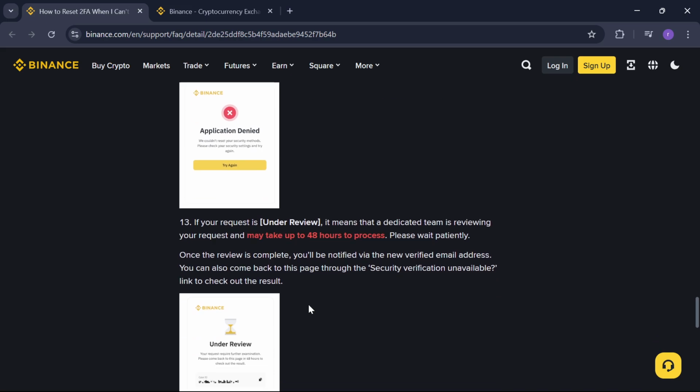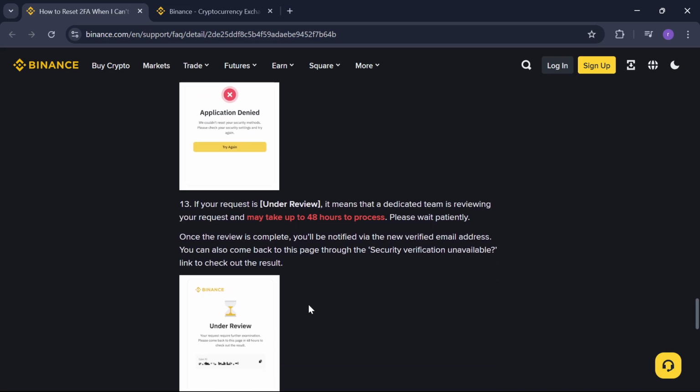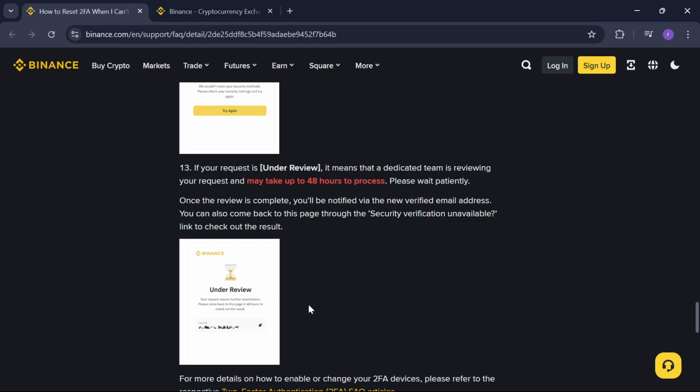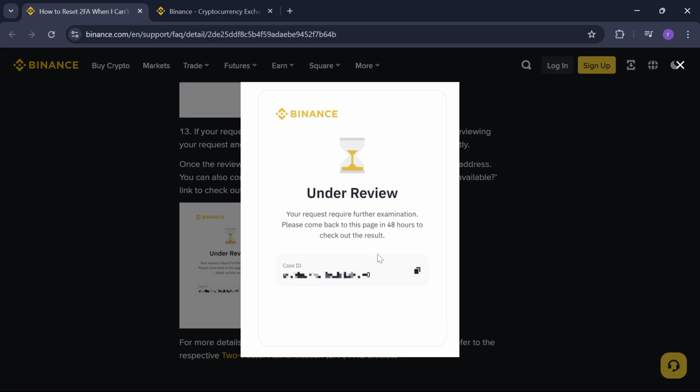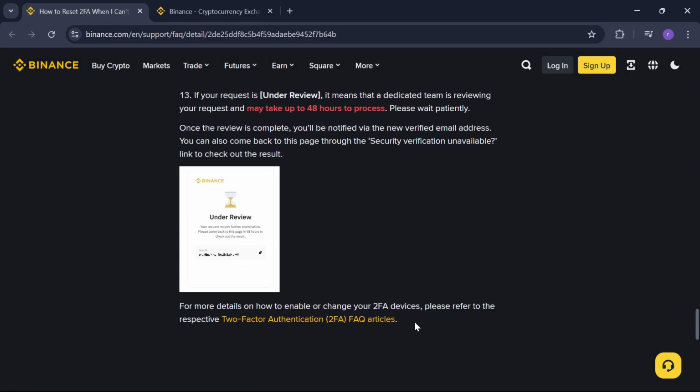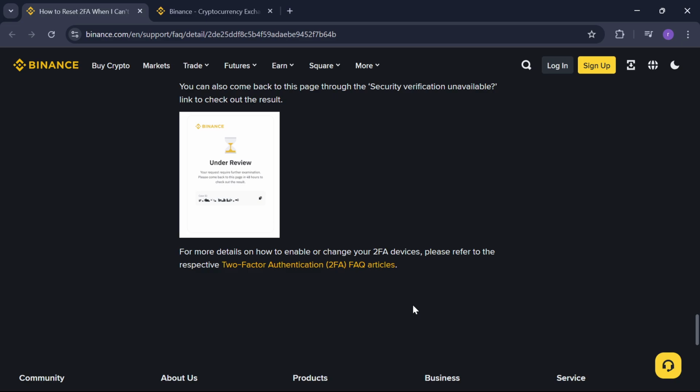So please wait patiently, and once the review is complete, you will be notified via the new verified email address. You can also come back to this page through the security verification unavailable link to check out the results, as you can see. And for more details on how to enable or change your 2FA devices, please refer to the respective two-factor authentication FAQ articles of the Binance official support team.